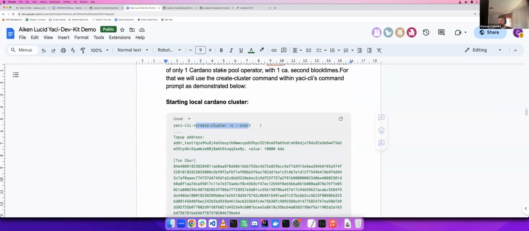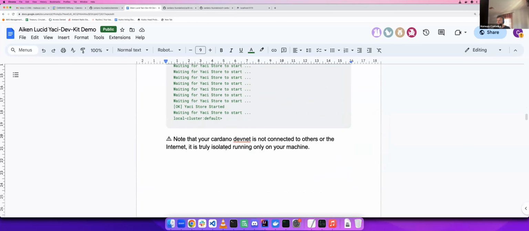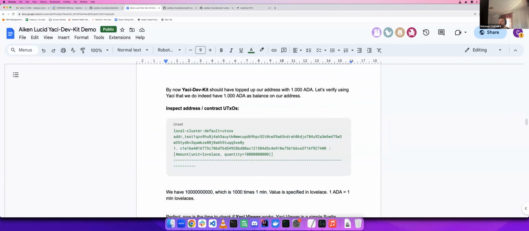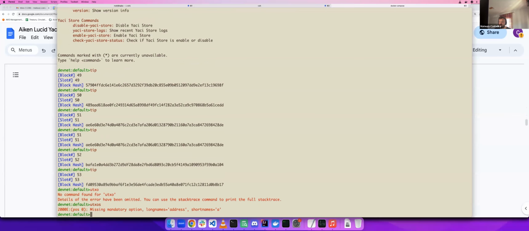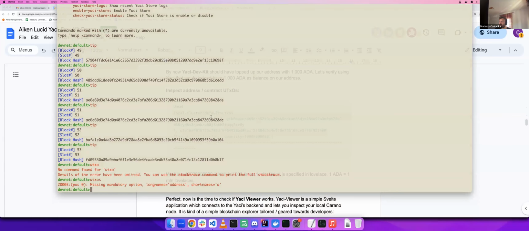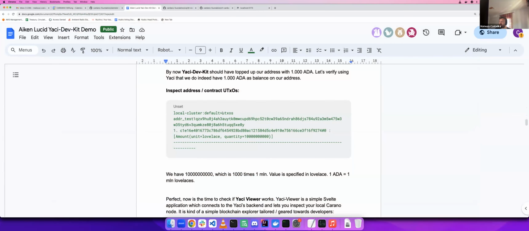I already mentioned create-cluster, so we started the cluster already. We went through that, and you can also inspect some UTXOs here, basically on a particular address. For instance, if you have topped up some wallet, you can have a look at whether this wallet has UTXOs, how many UTXOs it has, and so on and so forth.